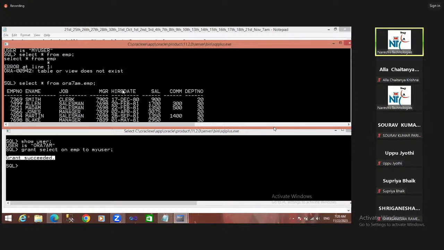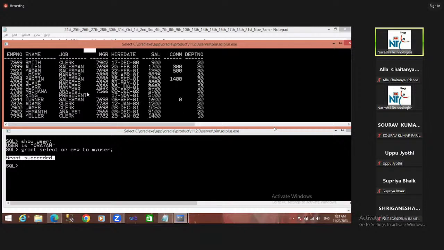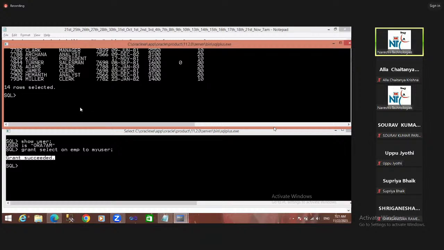Now here, it displays ORA7AM.EMP, which he can access because he got the permission from the ORA7AM user. That's the username dot table. Now my user tried to perform an update command: UPDATE ORA7AM.EMP SET salary = salary + 100 rupees. He incremented all employee salaries by 100 rupees.